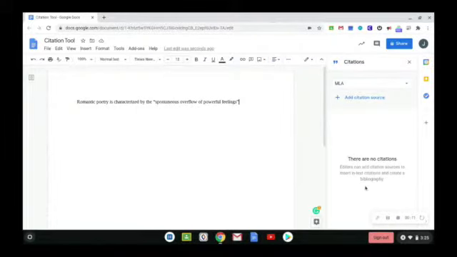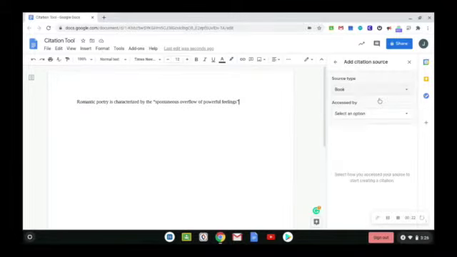Now this is going to open up this little sidebar where you can pick what kind of citation you want. We're going to stick with MLA, and then when you're inserting a citation, you're going to want to go ahead and add a citation source.